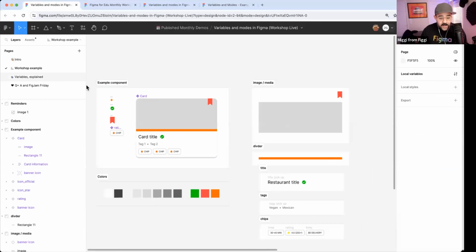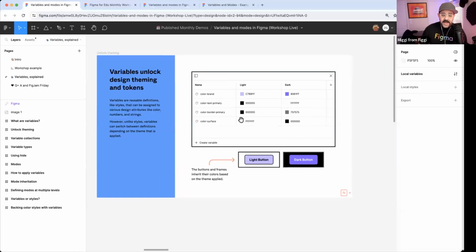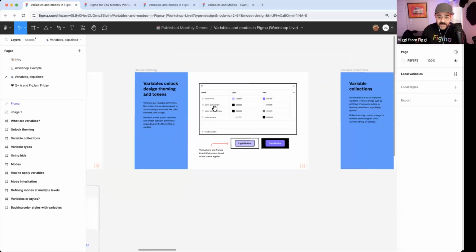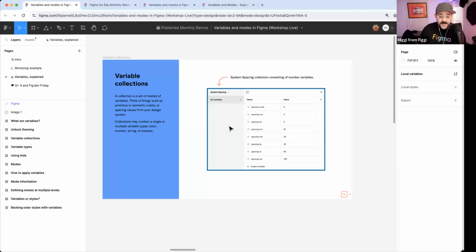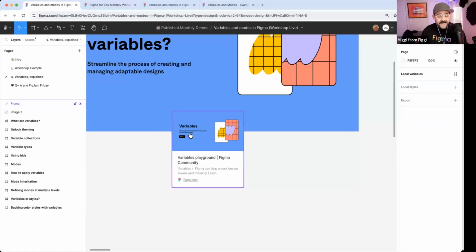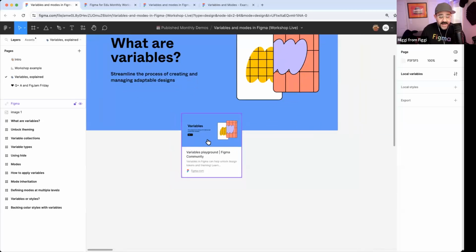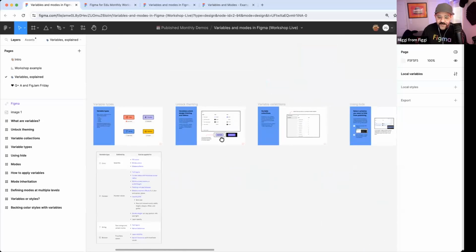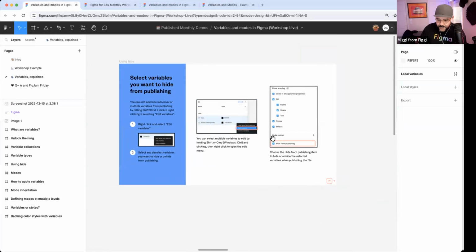Cool. So I'm going to head back on over to our slides. And we're going to talk next about theming in just a moment. But I do want you all to just take note of some of these slides. All of these slides are referencing the variables playground file. So if you want to go in and really deep dive on your own, you can check out this variables file. They're made by other advocates on our team as well.